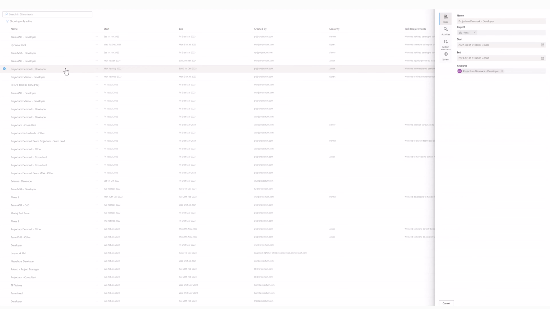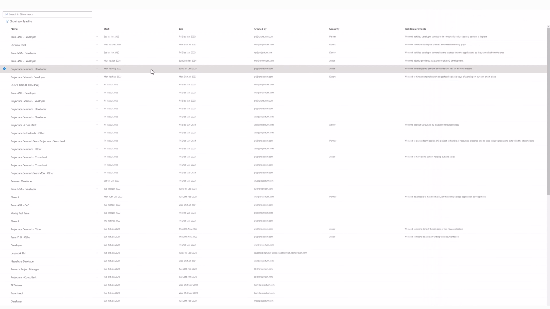You can see what project the contract is related to, and see the request and allocation amount. Furthermore, you can see the previously defined custom properties. You can also configure the contract overview to show exactly the columns that make sense for you. In this case, we are seeing the name of the contract, the start and end date, who created the contract, and then we have our custom properties, which are created based on your needs. In this case, we have seniority and the task requirements as custom properties.